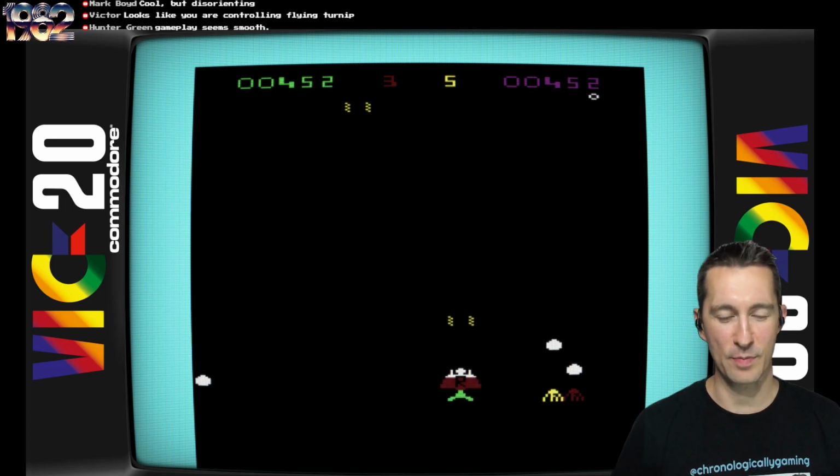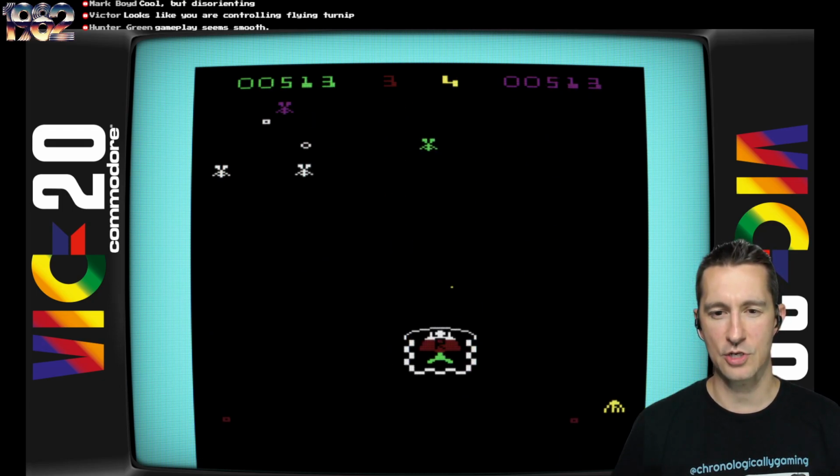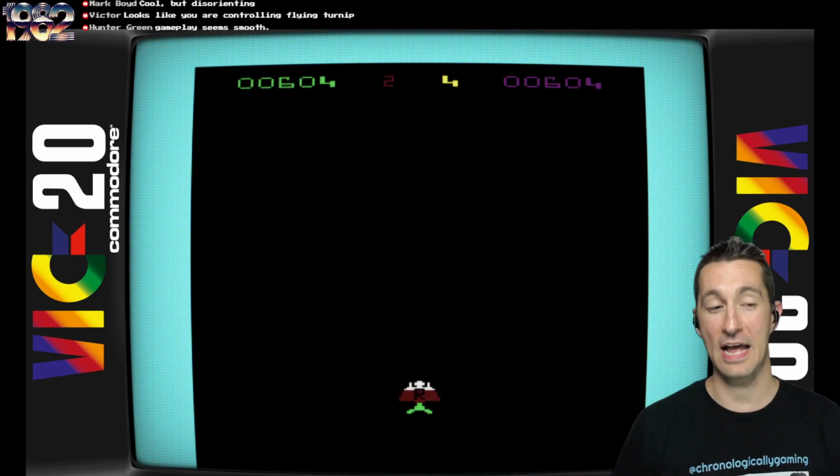Wow. Robot Panic. Oh, they also said I had shields. Where's my shield? There they go. So you got to use the keyboard for the shields because you only have one button on the Commodore VIC-20 joystick. Wow, nice effect.